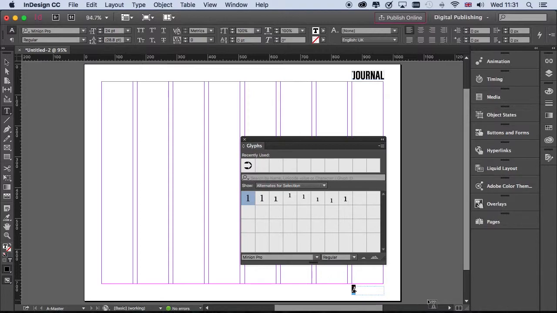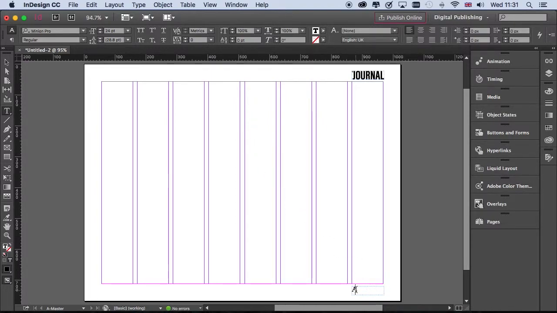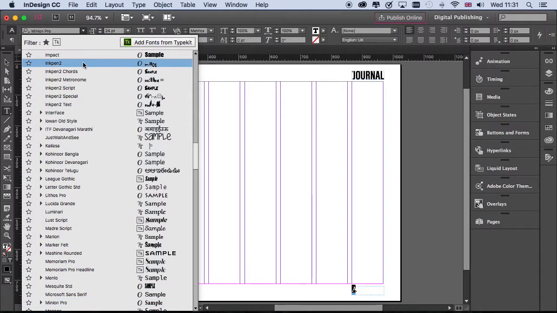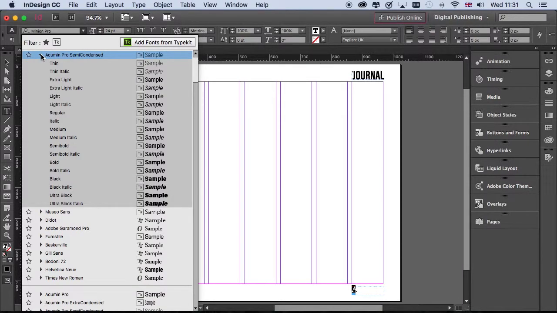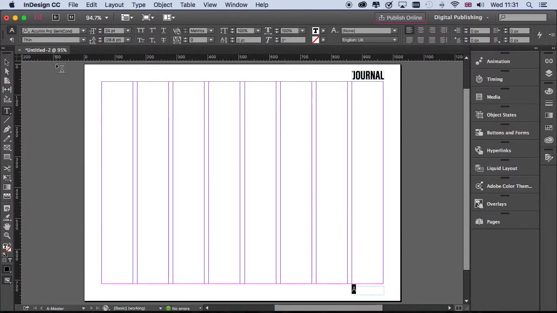I don't really like any of them, and they're currently in Minion Pro, which I'm not a massive fan of. So I'm just going to close this down, and I'm going to change the typeface. So I've just highlighted it and I'm going to change it to something else. So I think I'm going to use this one, which is Acumen Pro Semi-Condensed, and I'm going to use the very thinnest version. Okay, so that's what that looks like.